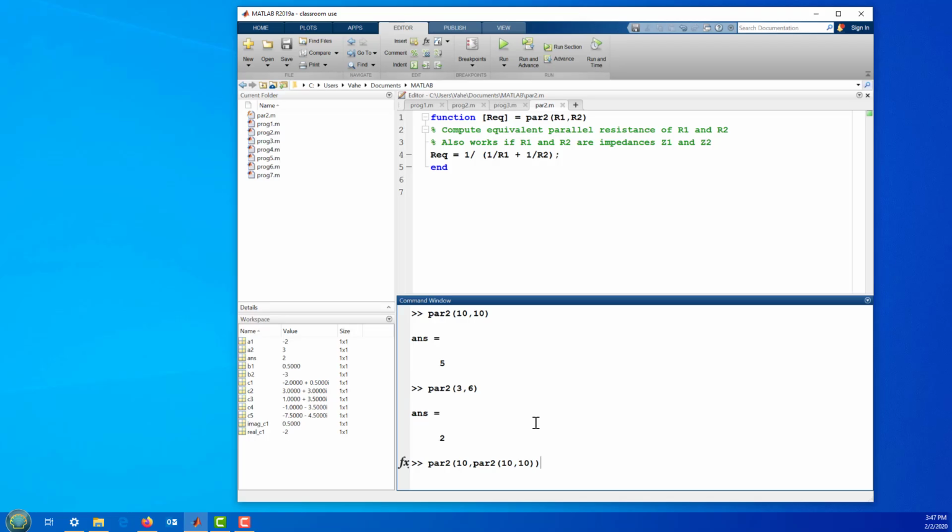So what this will do is, it will compute this first. When it computes that, it's going to do 10 parallel 10, which is 5. And then it's going to do 10 parallel 5, right? So the outside is going to do 10 parallel 5, and hopefully this should report 10 thirds. And it does, right? So you can keep nesting these things when you make a function. It's very, very powerful.